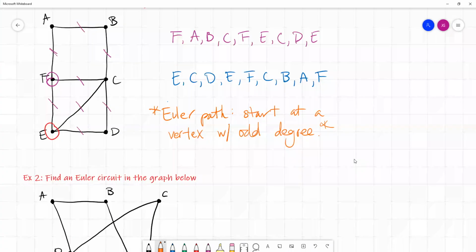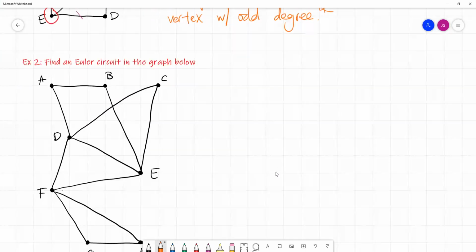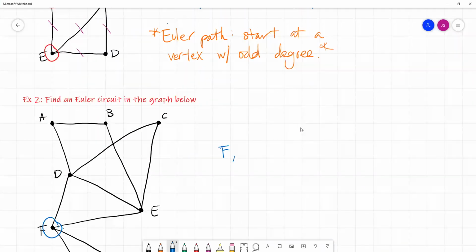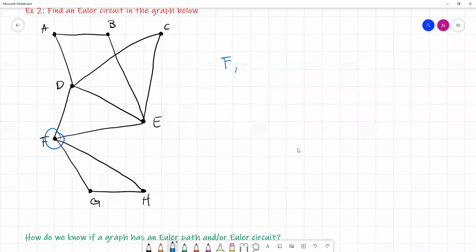Okay, so now let's go ahead and try finding an Euler circuit in a different graph. Here's another graph. We'll find an Euler circuit here. All right, so now let's try that. I'm going to start at F. Why not, right? I think I started at F in the last one, yeah. Okay, we'll start at F in this one as well.